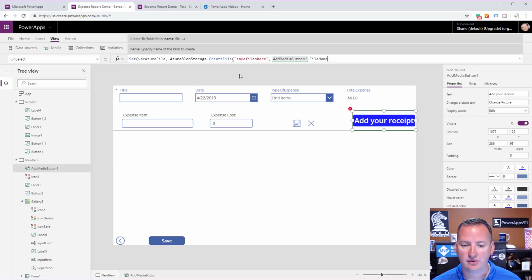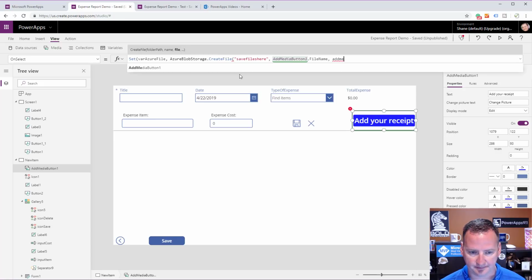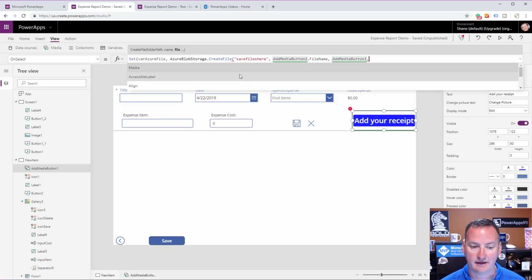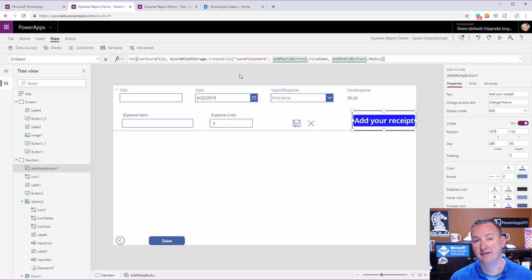And now we've got both the folder path and the name, so what is the file, like what is the actual contents? Well, that's just going to be AddMediaButton1.Media, that friendly little media. So close the parenthesis for the Azure Blob Storage, close the parenthesis for the Set.